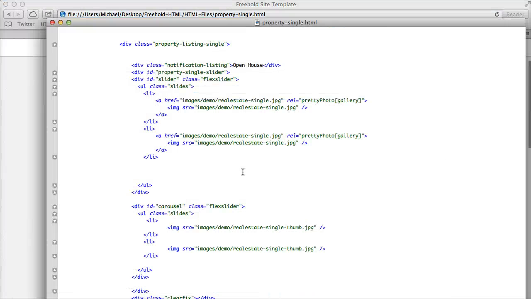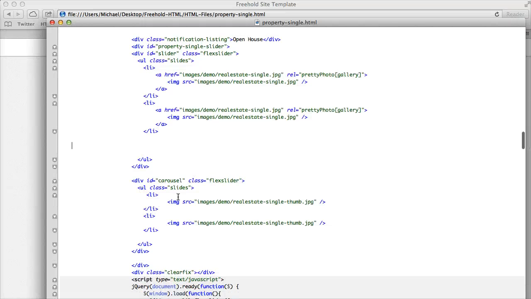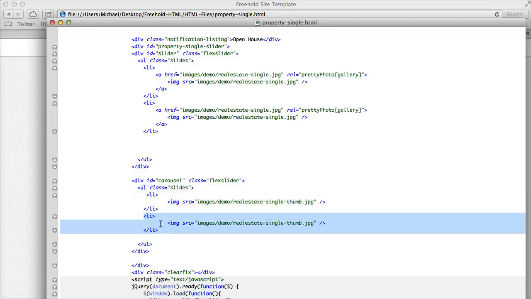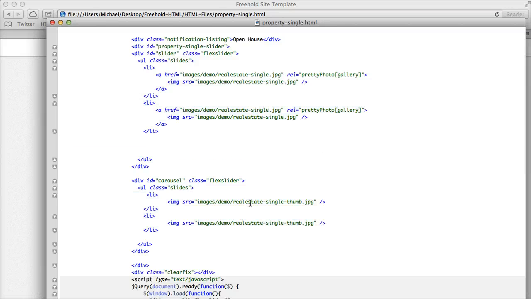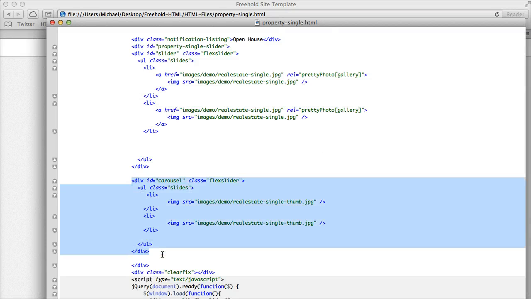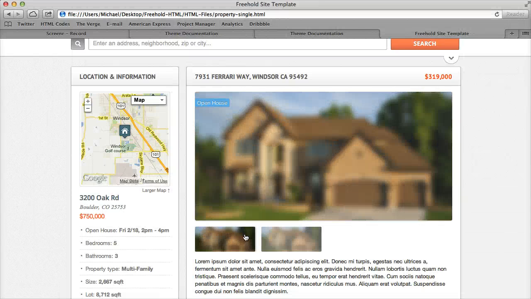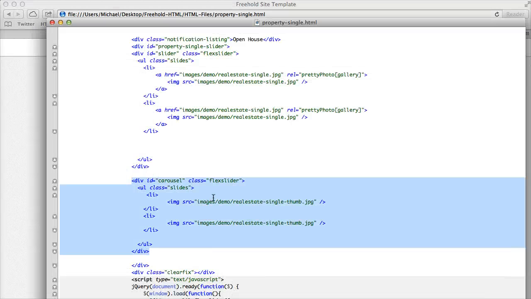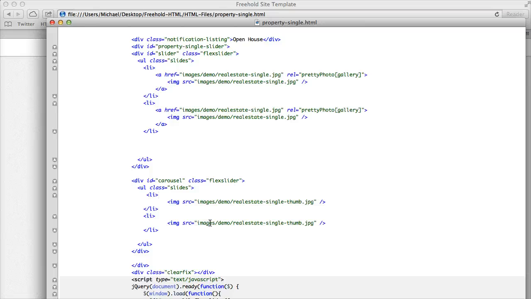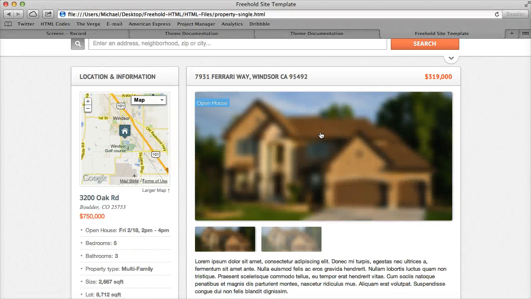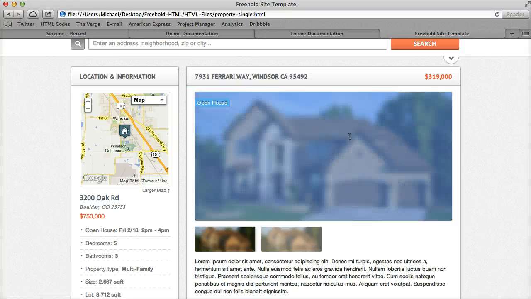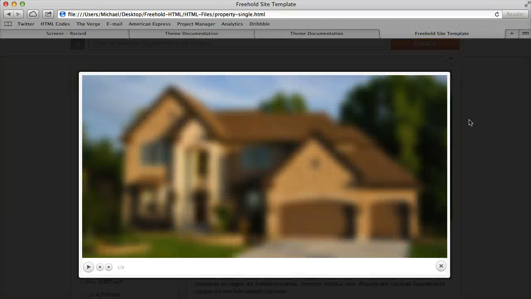So it's very simple. It's just a simple unordered list. And then obviously the first list item lines up with the first one, and so forth. And then the actual carousel right here at the bottom doesn't have any links or anything like that. The JavaScript will automatically take over and link the two. And then the actual link for the lightbox goes around this top item.